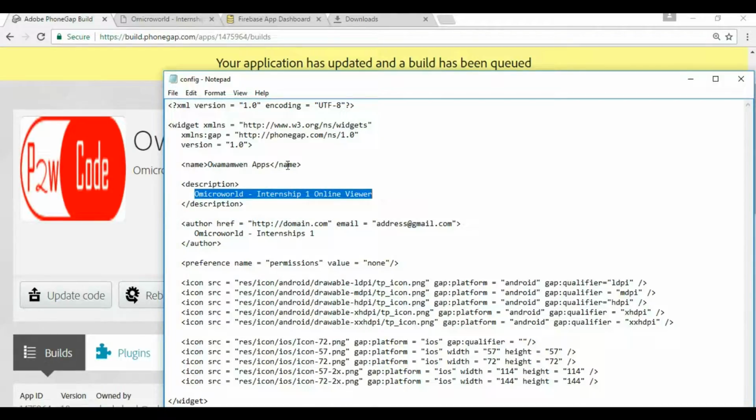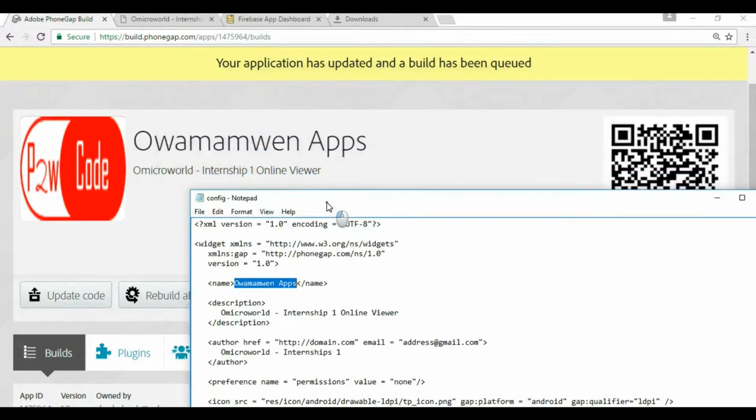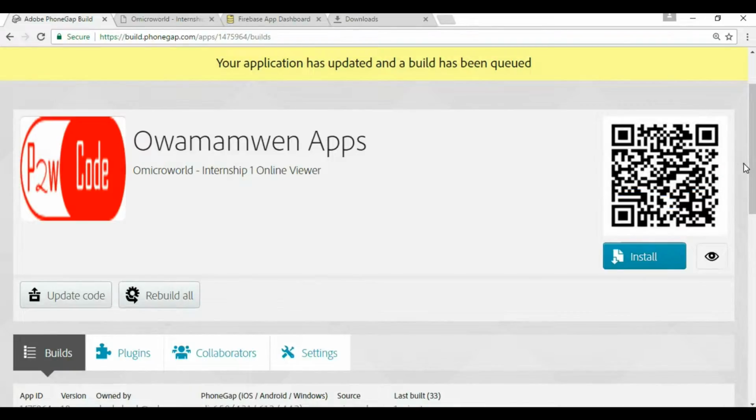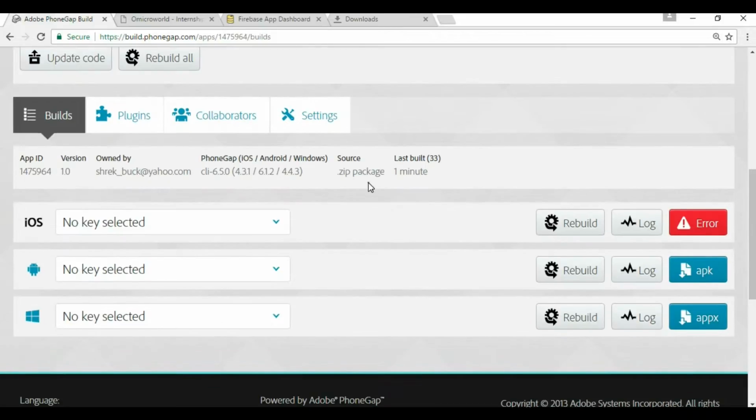This is the name of the app. I open, then I close. It's as simple as your HTML tag. This is the name here, which if you take a look at it, is the same. This is the name, this is the description. Now just save. This is it here. I zip it, then I upload.